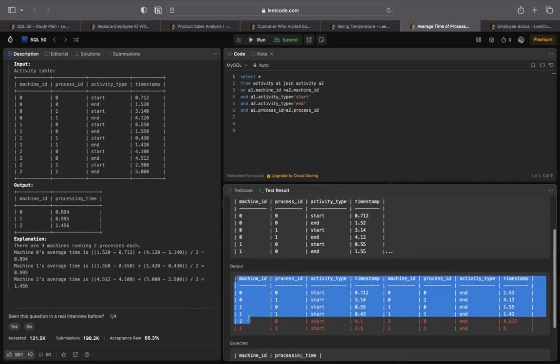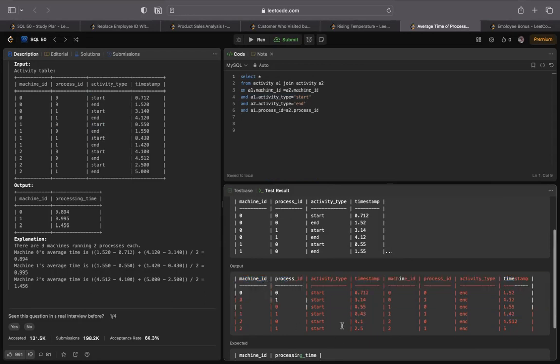So we have machine IDs, we have process IDs, and we have activity types and timestamps. The activity type would be start. Then we have the same table, which is A2, with machine IDs, process IDs, activity types, which is end, and the timestamps. Now what we have to compare? We have to compare these timestamps with these timestamps for a particular process ID.